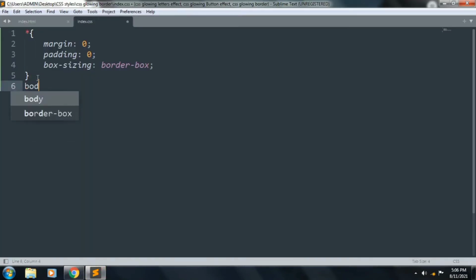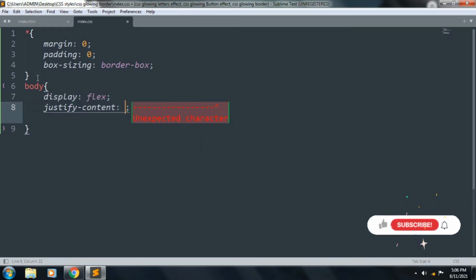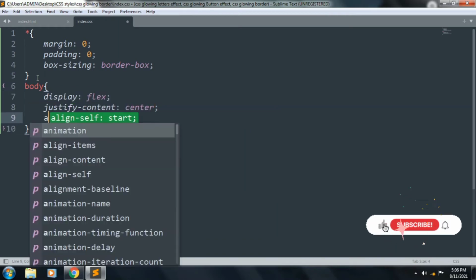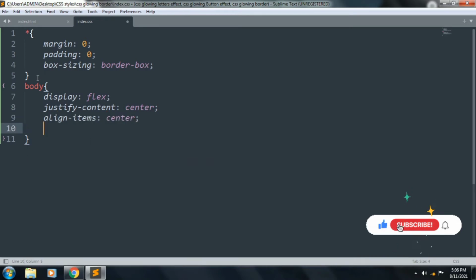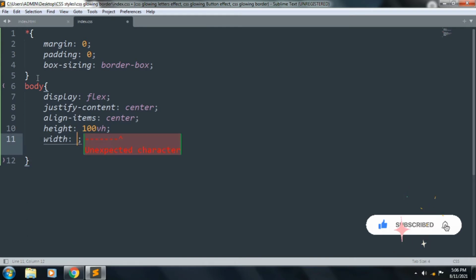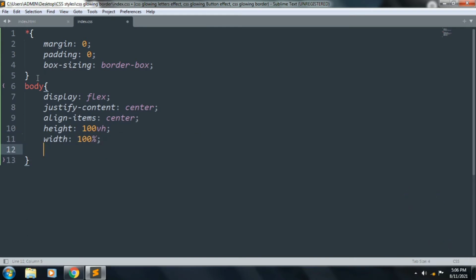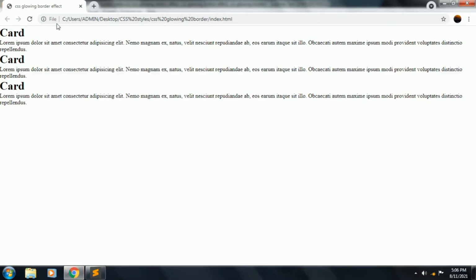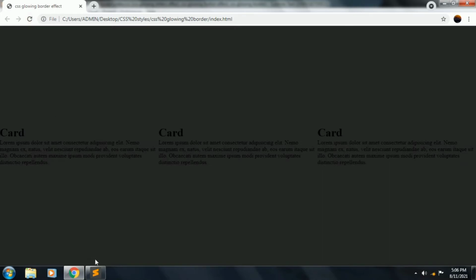And we want to style our body. Display is flex and justify content center, align items center, and the height is 100vh, with 100%, and the background color is #262626FF. Save the file. The background color is okay now.